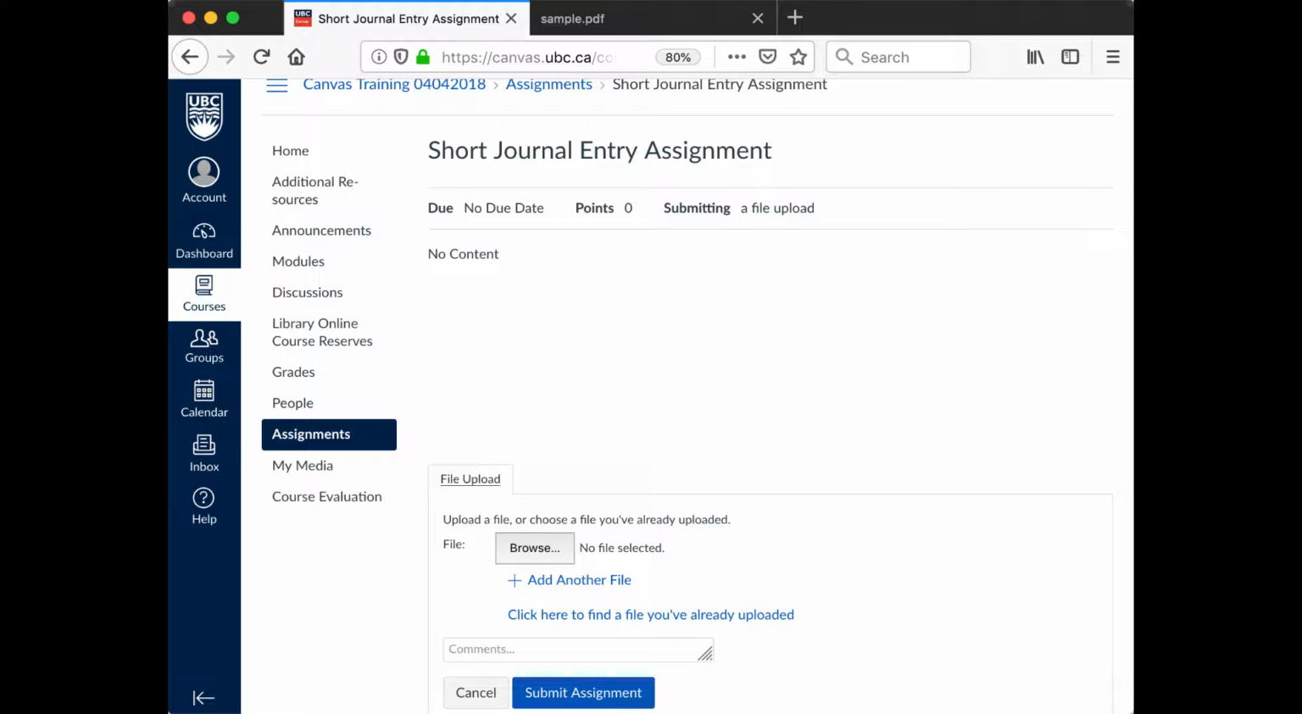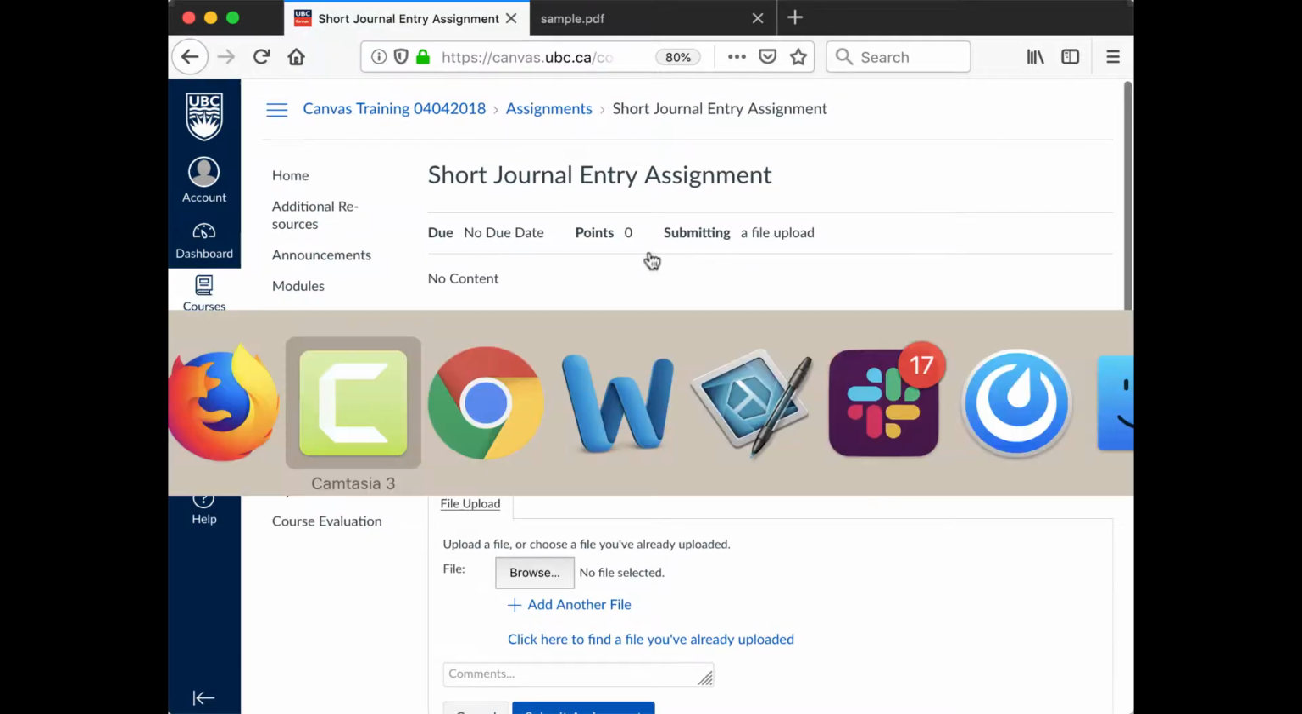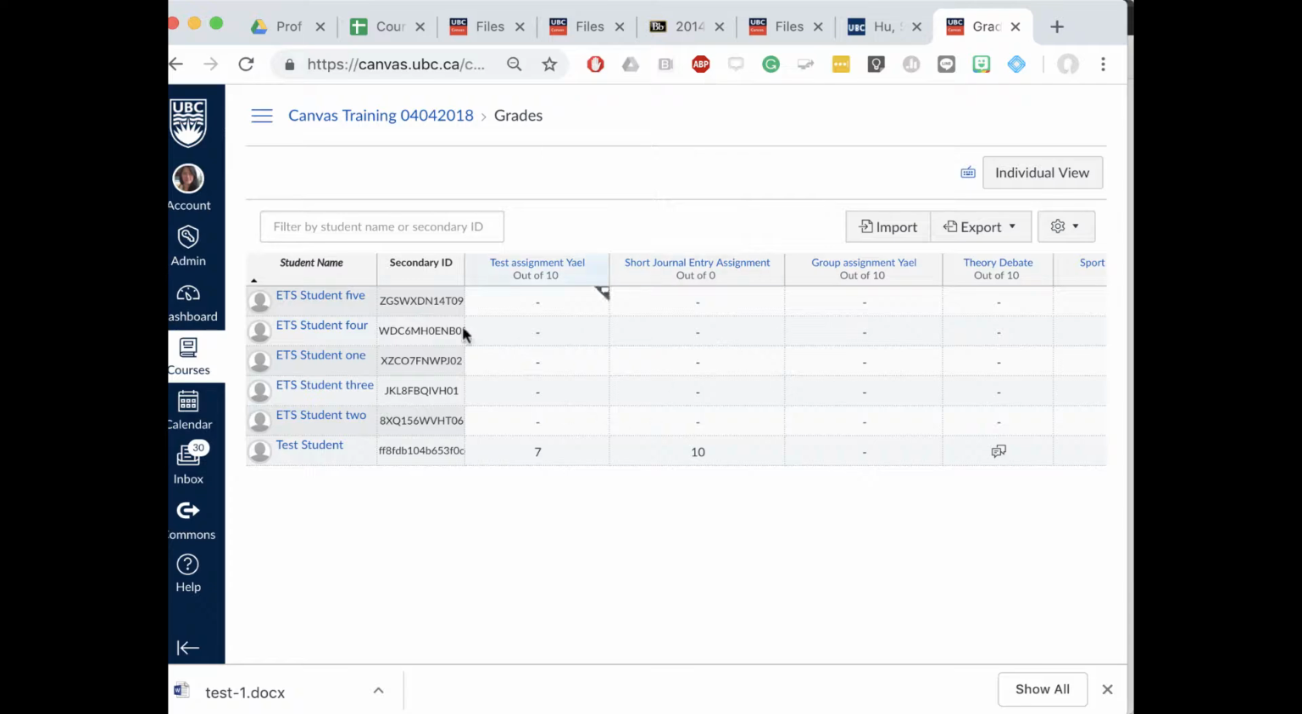In order for you and Michelle to be giving feedback separately, the student will need to resubmit the same assignment so that essentially you will be providing feedback on one version and Michelle will give feedback on a different version. For this demonstration, I'm going to be flipping between two screens. On this one, I'm logged in as a student, and here I am logged in as an instructor.